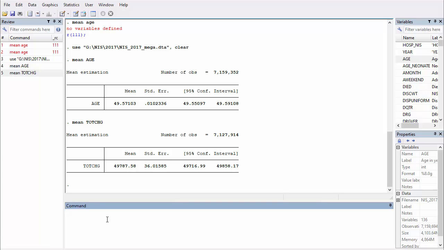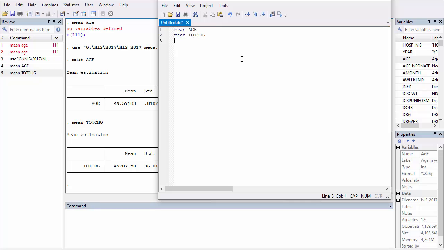Now, this is simple. These are two commands. But if I had, let's say, 50 or maybe 150 commands, and this is typically what a research project using NIS or other databases will have, then this means that I'll have to spend the whole day here typing away in front of my computer. The advantage of using the do file is that now I can write all these commands back to back, and then I can just run them and leave and do something else.